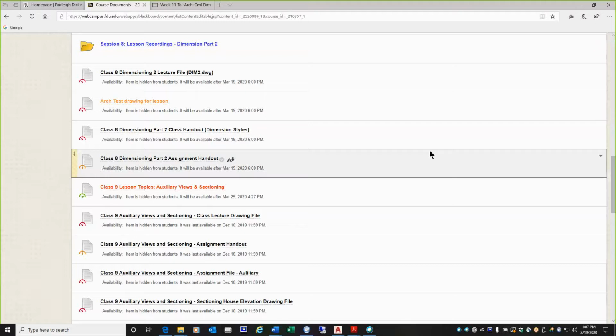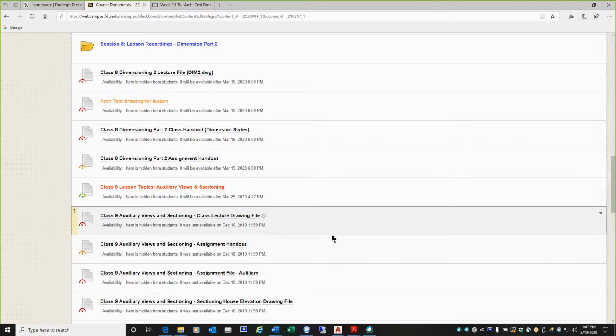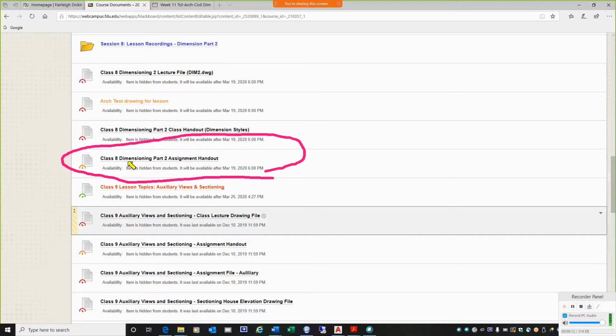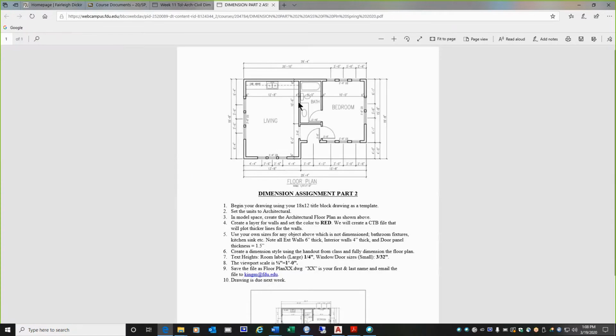All right, this is the last section of the lesson for Dimension Part 2. And I just wanted to go over the assignment with you. If you go to Web Campus, this is the assignment handout, Dimension Part 2 assignment handout. On that, it should open up the PDF file. And I'm just going to drag this over.